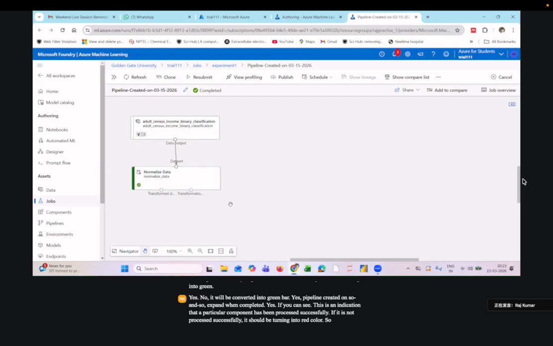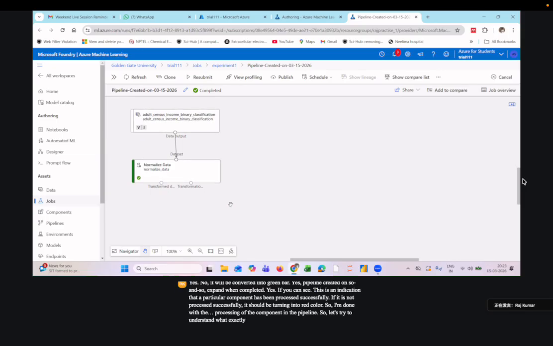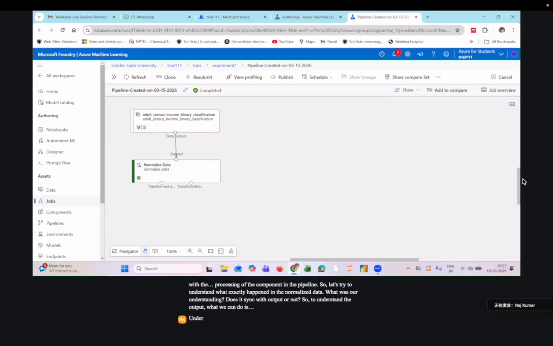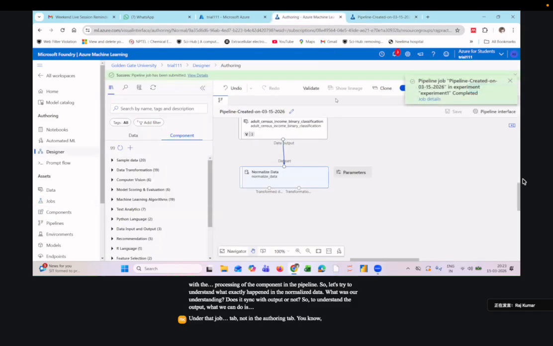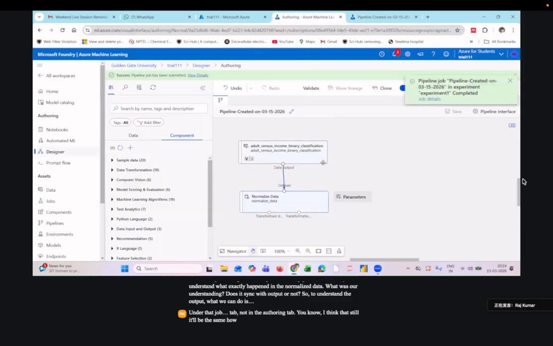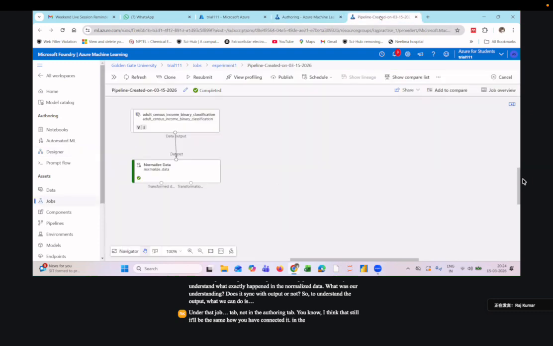So I'm done with the processing of the component in the pipeline. So let's try to understand what exactly happened in the normalized data. What was our understanding? Does it sync with the output or not? To understand the output, under the job tab, not in the authoring tab, in the authoring tab it will still be the same as how you connected it. In the job tab, you will be getting the outputs.